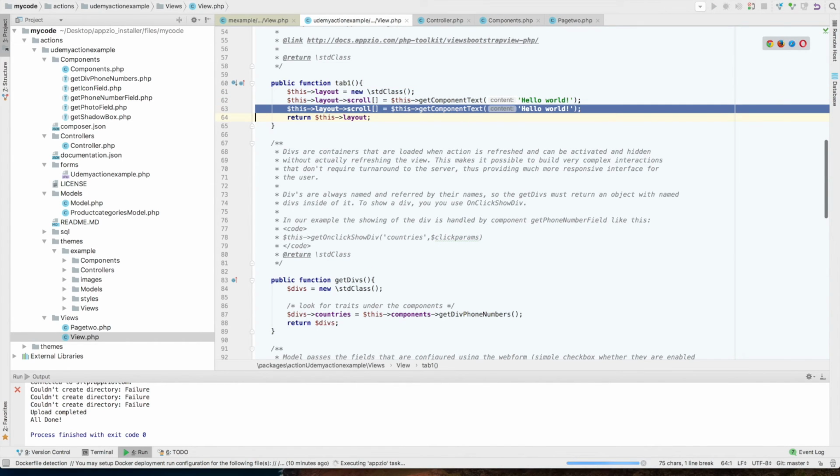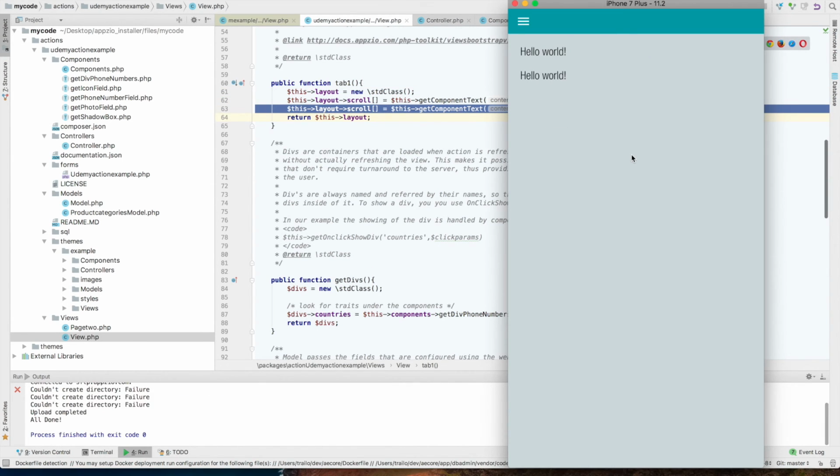Let's put another one there and refresh. So as you can see, everything that you do on the IDE, as soon as you save the file, the changes will be reflected here on your device.